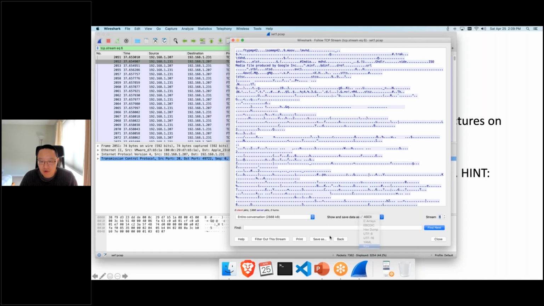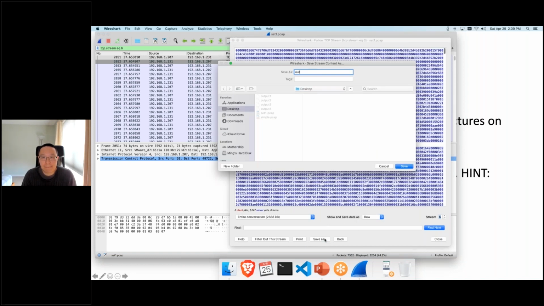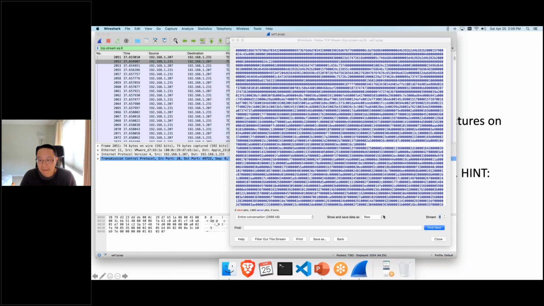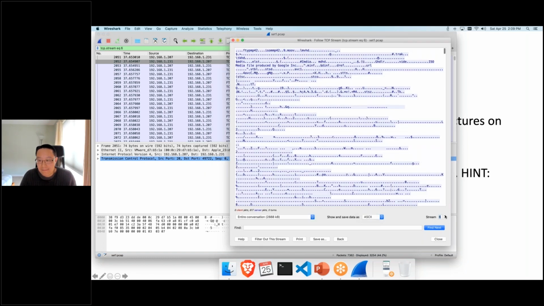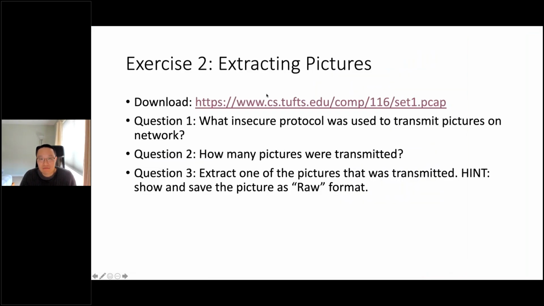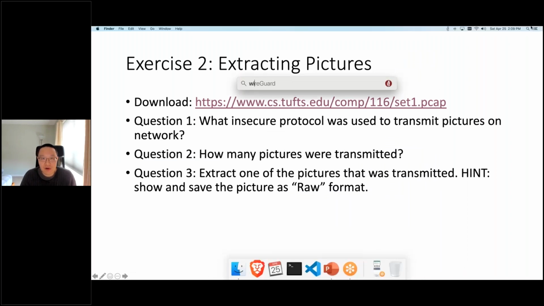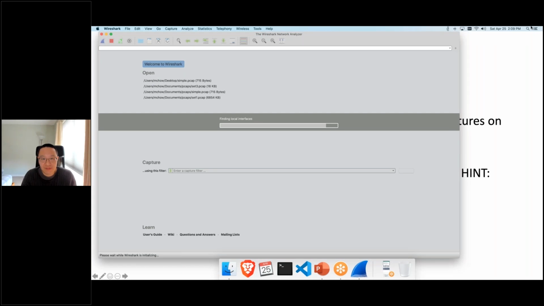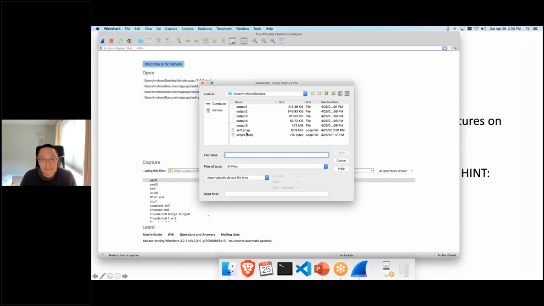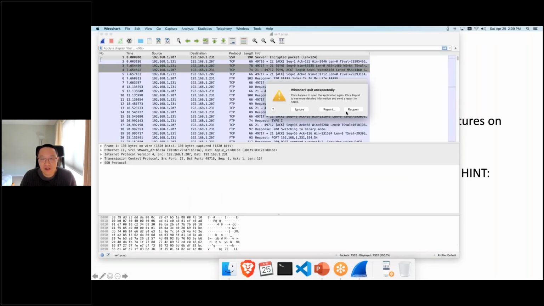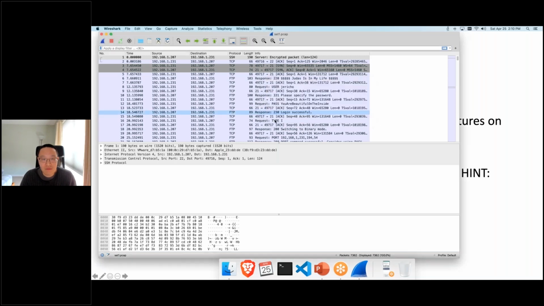I'm going to save this as raw format. Go back to ASCII. 7. Oops. No, that doesn't happen so much. My Wireshark crashed, which happens every so often. I'm going to do an ignore, and that's fine.